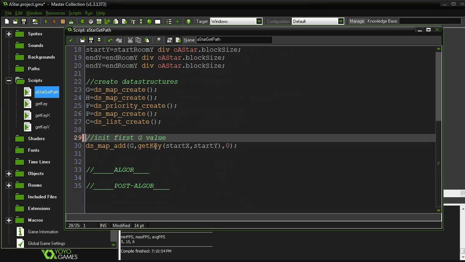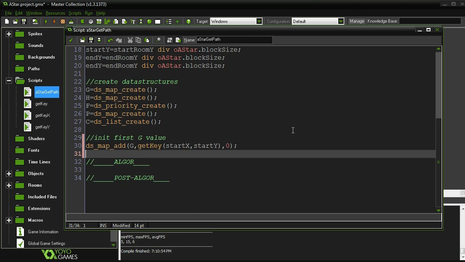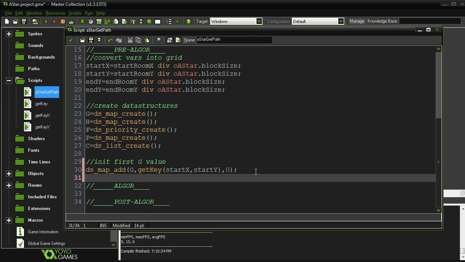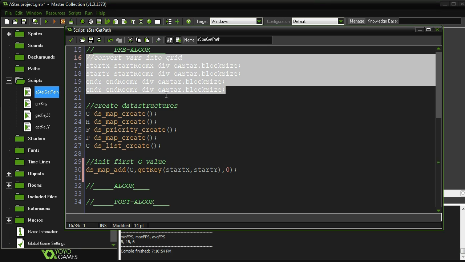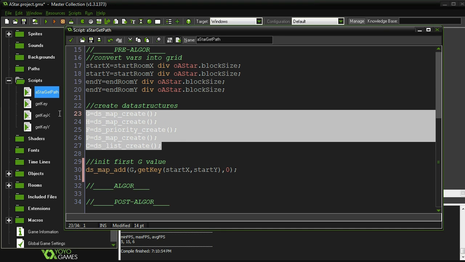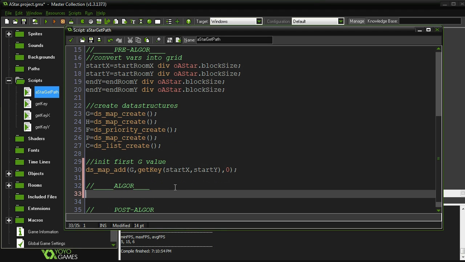Alright, so we have our g initializing, our start value at least. And now the last thing we do, actually no, that's it. This is everything we need to do before we run the algorithm. So we convert it over to a grid, then we create our data structures, and then we add one value to our G data structure. That's all we need to do before the algorithm. Now for the actual algorithm.